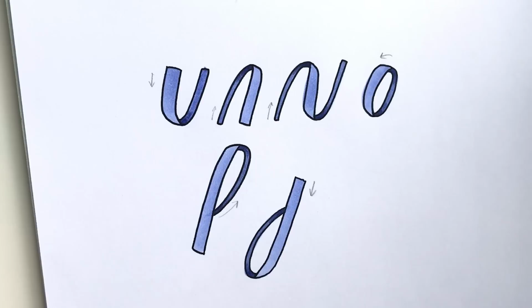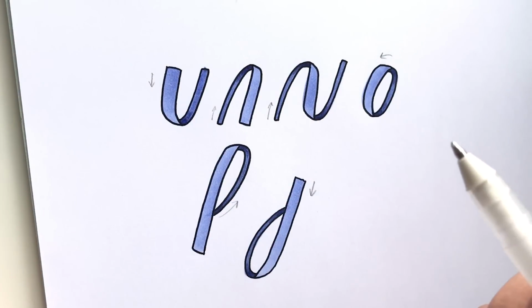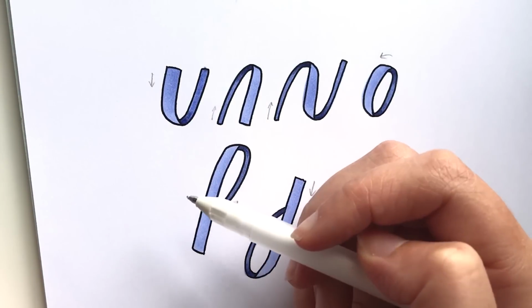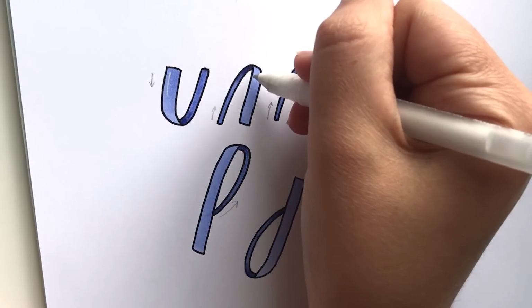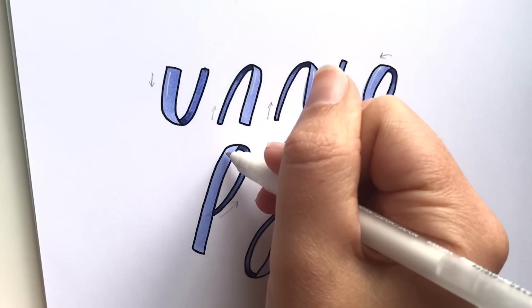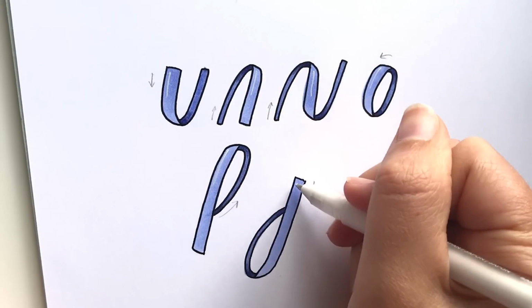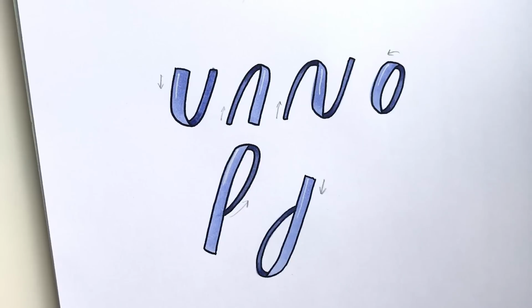So one other little thing that you can add is, if you have a white pen, this is a white Jelly Roll, you could just add a little bit of white highlight to the areas that are in the front, because these are going to be catching the most light. I just like to do a really quick little thin white line just at the top of those strokes like that, and that kind of makes it pop a little bit more. Totally not necessary, but something that you could try if you wanted.